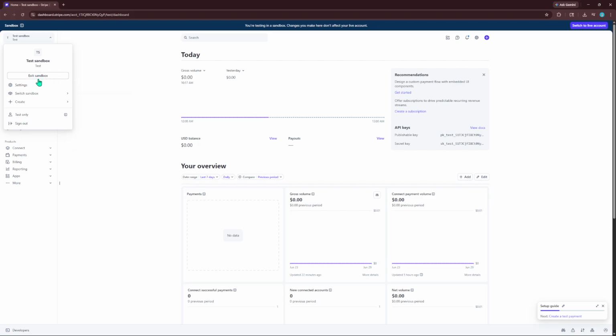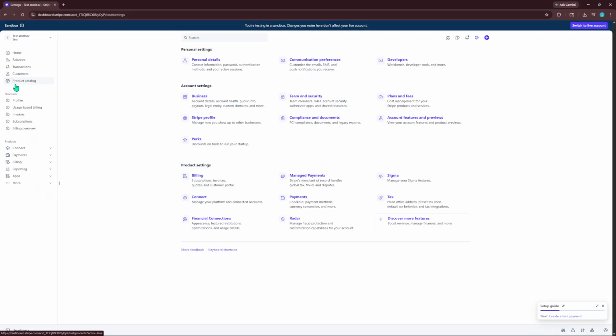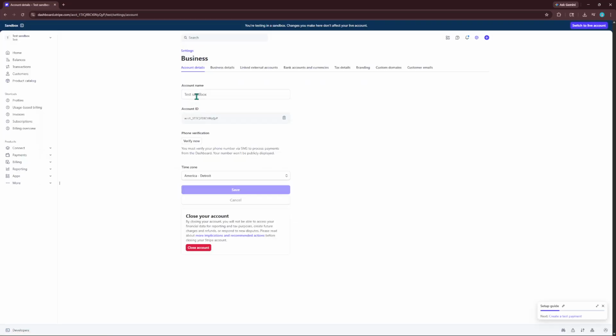After clicking the drop-down, the next thing you need to do is select Settings. You'll find this option in the menu, so give it a click. Once the settings page loads, look for the Business section. Clicking on Business gets you into the heart of your account management area where you can make significant changes.